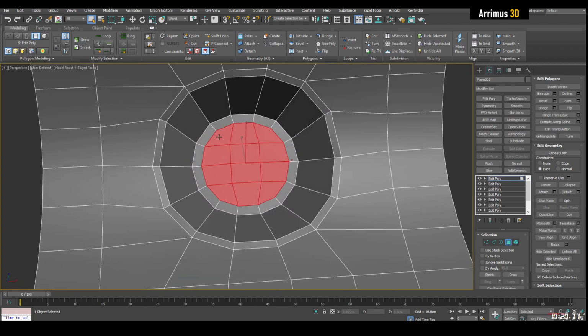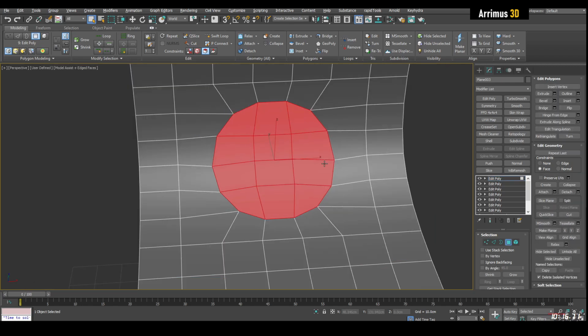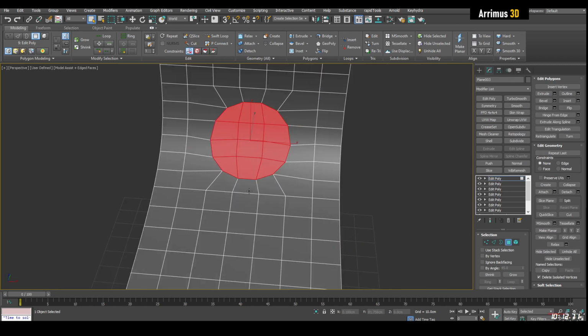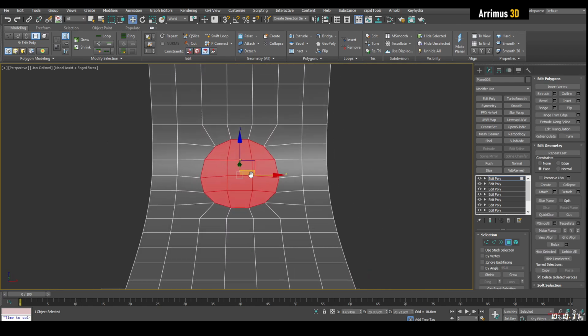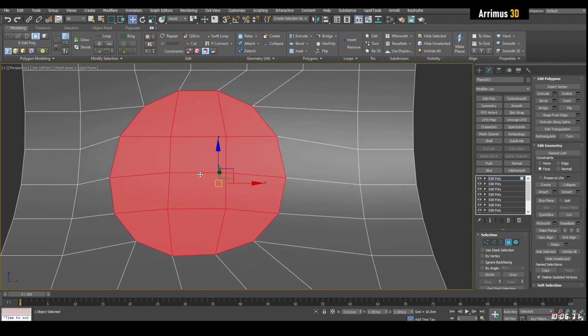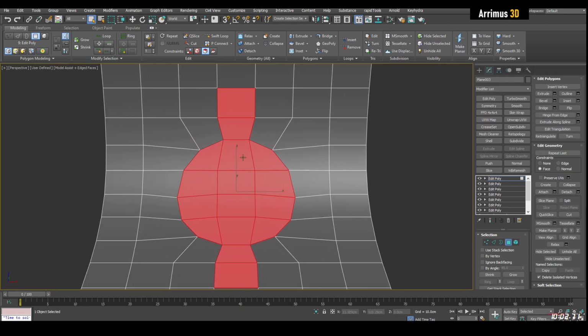So notice right now it's a little bit more oval shaped. Let's undo that. We can apply regularizer several times to get a better circle here. And once again, we can use face constraints to reposition this a little bit if we need to. And we can get some cool details by adding to this.